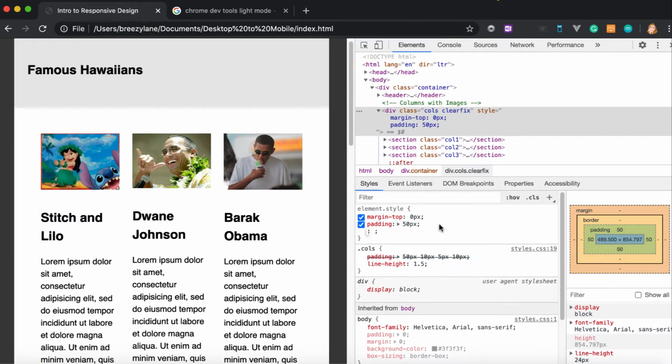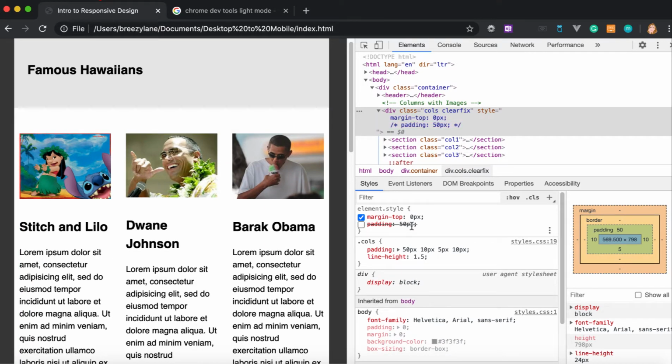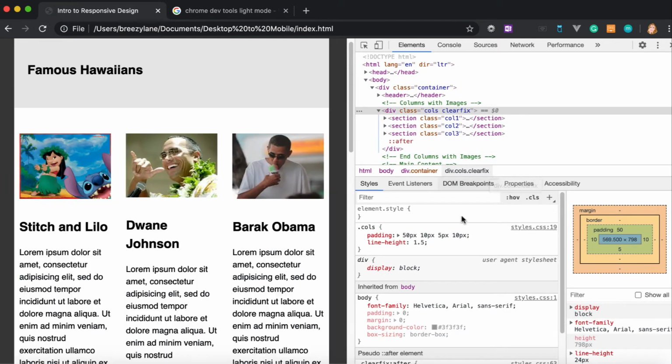If I'm not sure why a style isn't showing up, or something's not doing what I wanted it to do, I might come in here and see if I accidentally overrode a style that was already on here. So I can uncheck that and see that now this is no longer being applied. It was on the style sheet, but it's not being applied. So back to our original page. I just refreshed so I could get rid of that little sandbox thing I was doing.